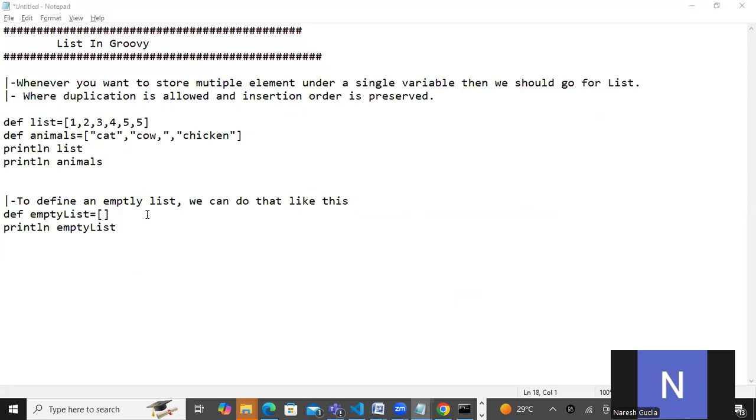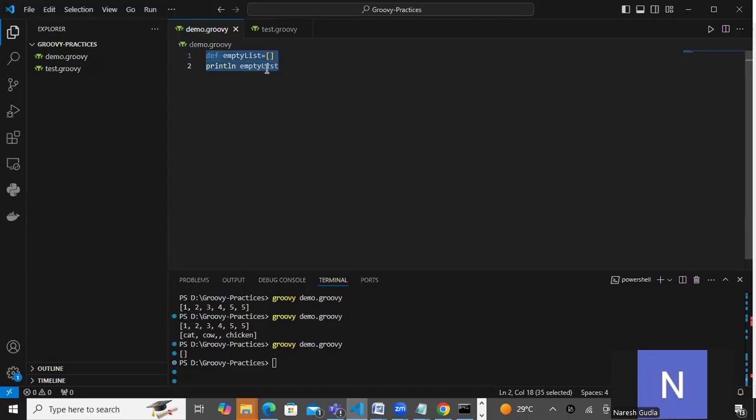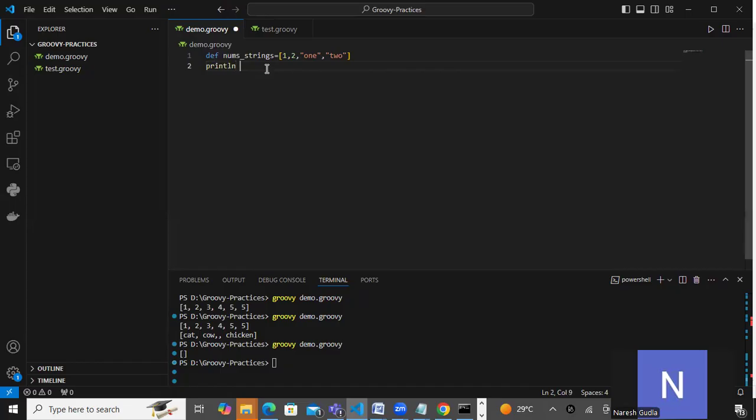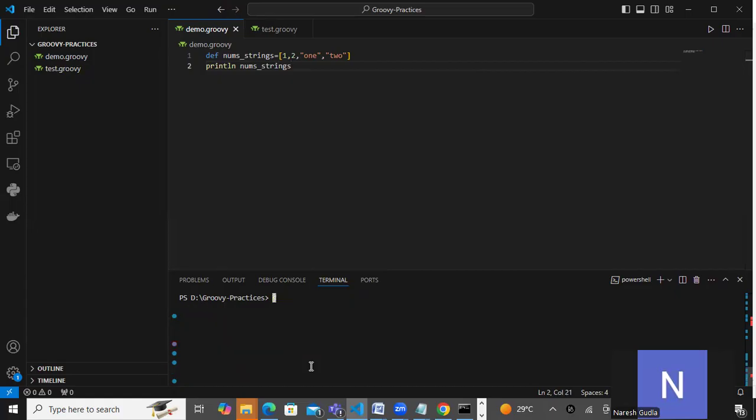Okay, one more thing. Suppose I have created one list, nums, and a strings list. So in this list, we have placed some number elements and then we have created some string elements. So check here, is list heterogeneous or homogeneous? Homogeneous means the list allows only similar type elements. If list is heterogeneous, it means in the list any type of element we can store.